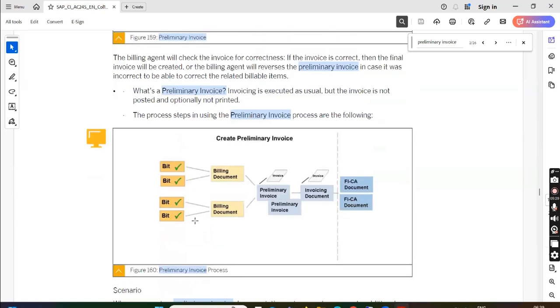Now here the process is mentioned. Two bills are creating one billing document. These two bills are creating another billing document. These two billing documents ideally will create an invoice. Instead of creating an invoice, we'll create a preliminary invoice. Now we'll send the preliminary invoice, and if the customer agrees, then we will generate the invoicing document. This real invoicing document will generate the FICA documents. The preliminary invoice will not generate any FICA documents.